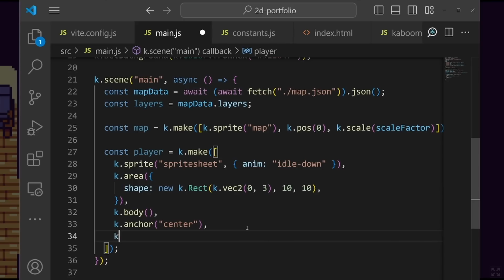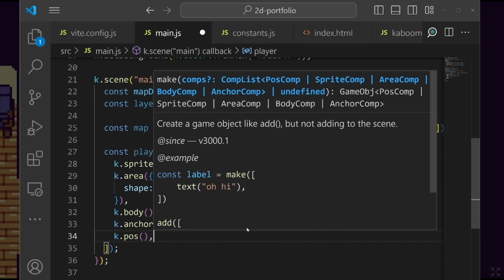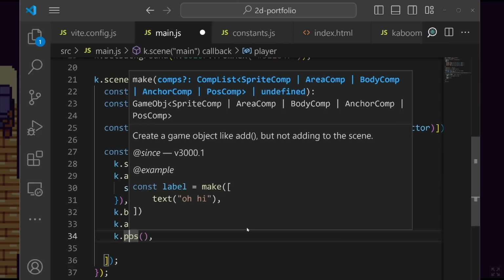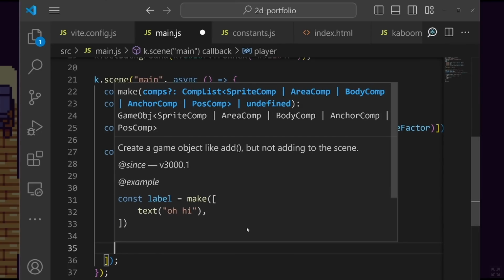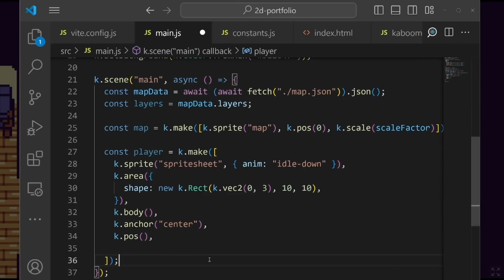All right, now we need a position component. We aren't going to specify a specific position now. We're going to do this later when we're getting the data from our map. We're going to use this spawn point.